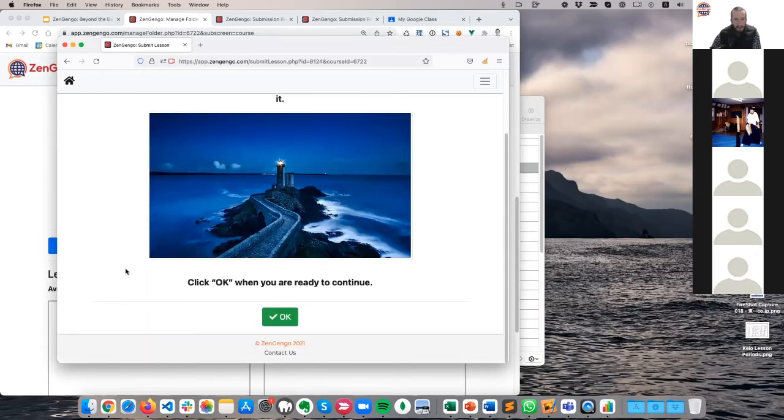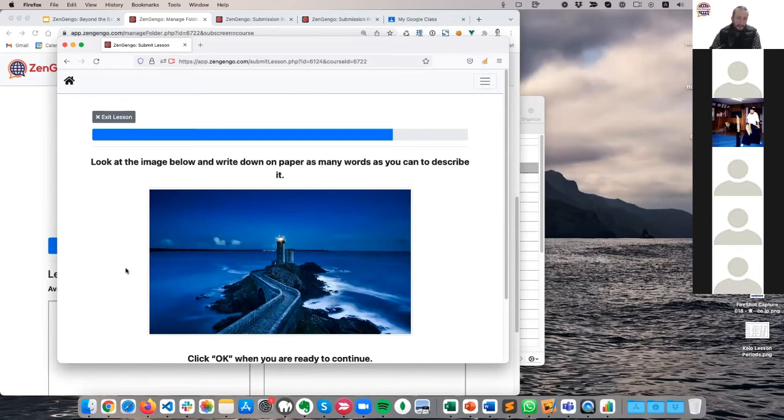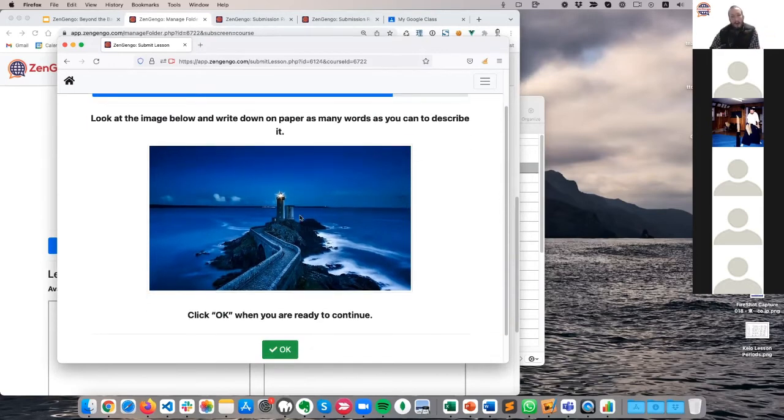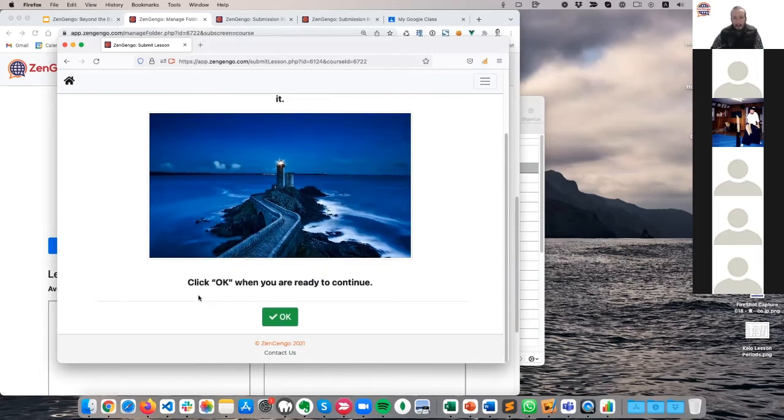Now, the student doesn't have to do anything for this. I mean, they don't have to do anything with ZenGengo. You might want to use content page assignment types to get them to discuss something, or in this case, to write something down on paper. So content page assignment types are just used for delivering media to the student, like an image or a PDF or an audio file or a video file, and then just allows you to confirm that they've seen it, or that they've done something in response to that media.